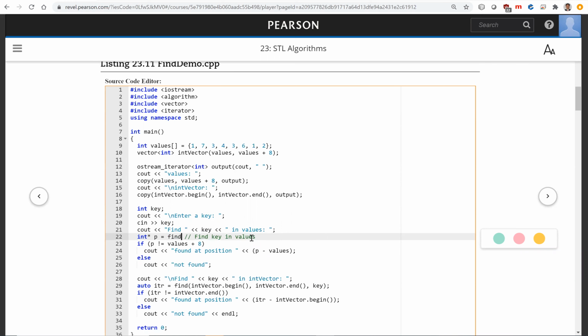So you can write find(values, values + 8, key). If found, this p will not be equal to values + 8. So here is the position, p minus values. Otherwise, it's not found.